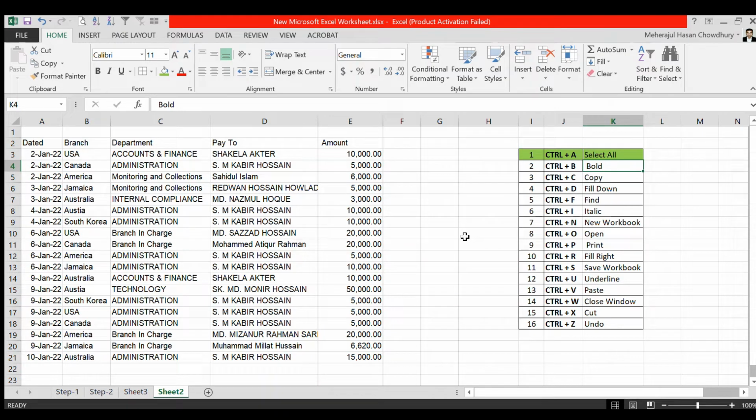Then number 2, that is Ctrl B. We need to bold our headings most of the time. So here are the headings: dated, branch, department, paid amount. We want to bold this data. So just press Ctrl and B. It will automatically be bold.